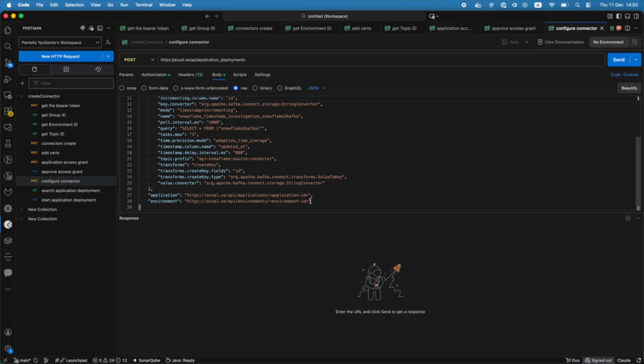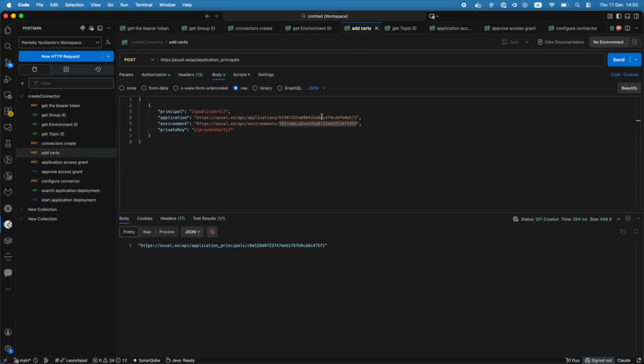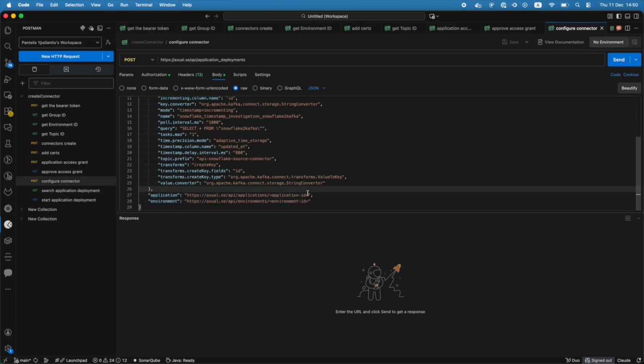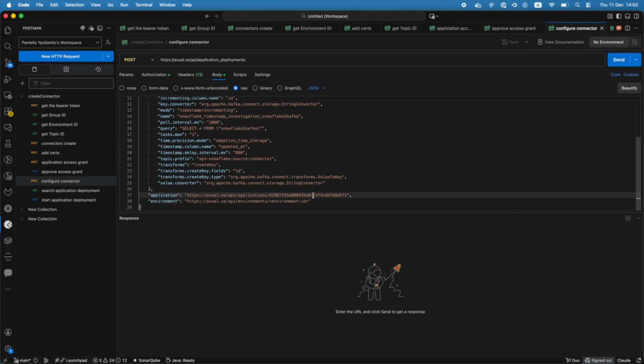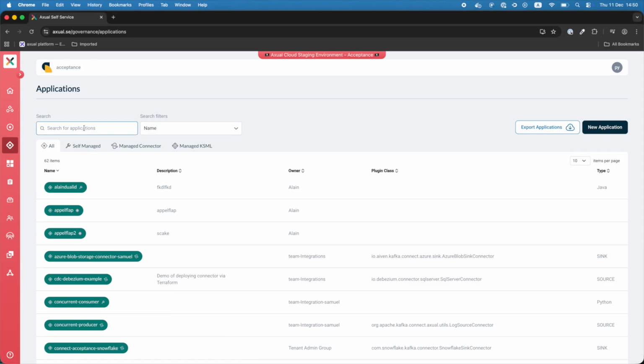So we move to the application deployments call, and we need to replace the existing variables. So set the application ID and environment ID. The whole configuration of the connector is predefined for this specific example, but in any other situation, you need also to have a look in the configuration of the connector.